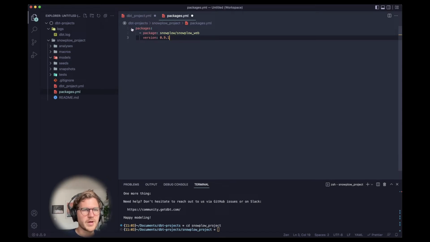So this is one way of installing exactly the latest version of Snowplow web. But if there are updates in the future, another way of writing this is we can have a version that's greater than or equal to 0.9.0 and less than 0.10.0. The reason why we might do that is because you can introduce bug fixes or patches in the 0.9.x minor versions, but there might be some breaking changes in 0.10.0, so we might not want to automatically update to those.